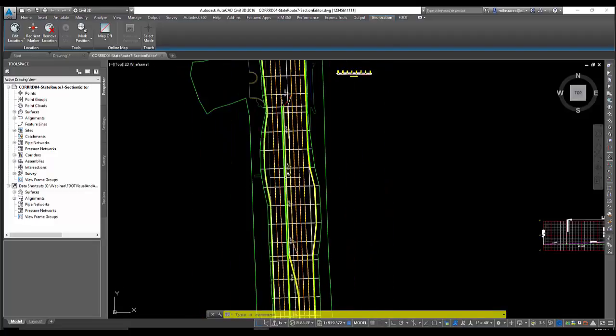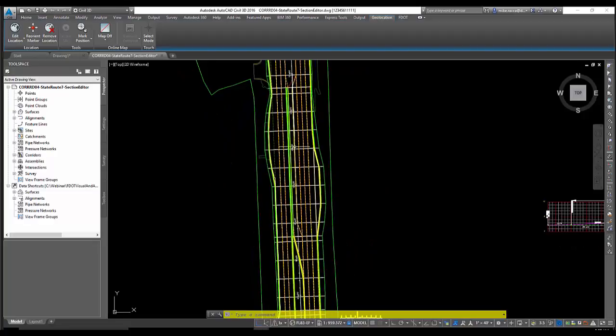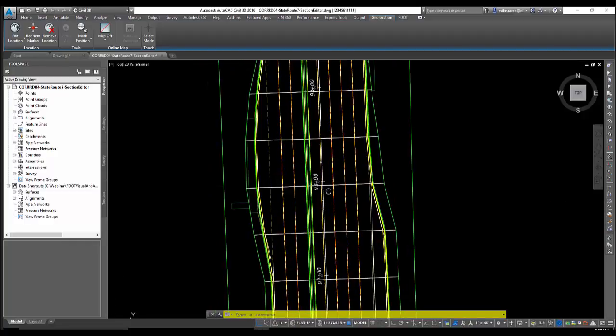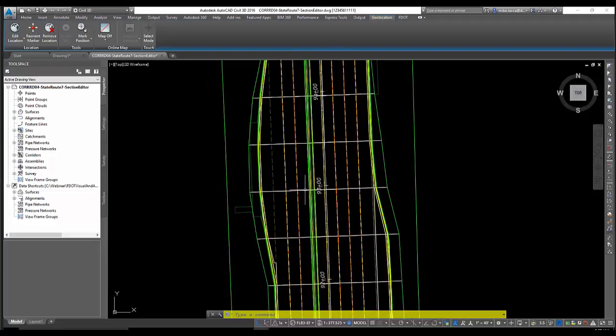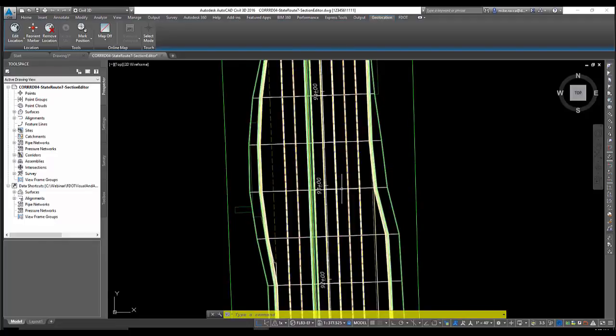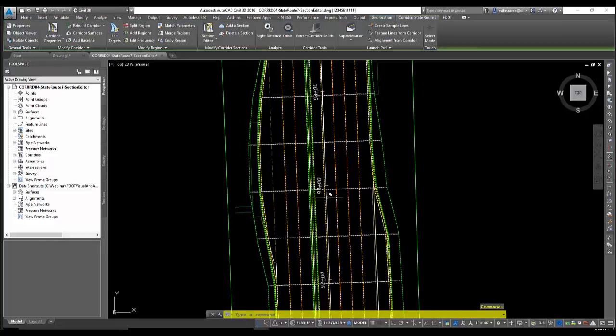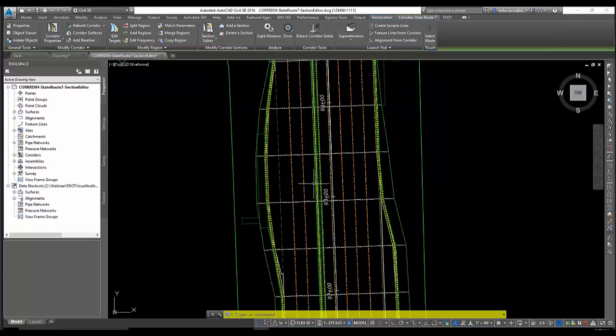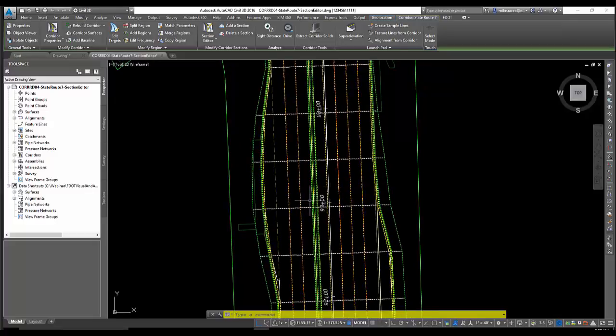So to get in the section editor, I could pick anywhere in this corridor to bring it up, but a little tip here that I learned is that if I want to look at this station here at 93+00, if I pick that frequency line, it'll start me at 93+00 at that frequency. Okay, so just keep that in mind. If there's a certain spot you want to look at, instead of having to execute the section editor and browse to it, just pick on the frequency line that you want to start at, and it'll bring you straight to that frequency in the section editor.